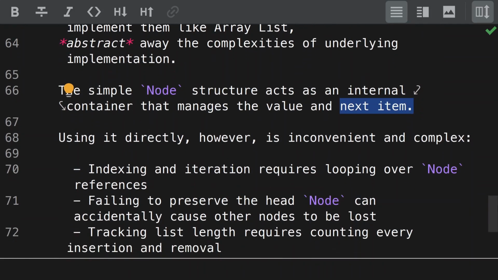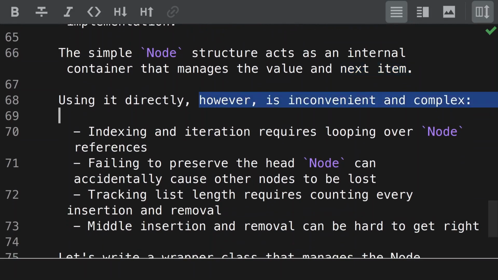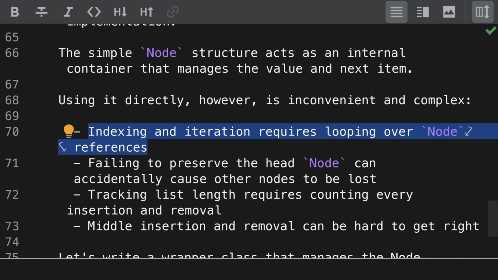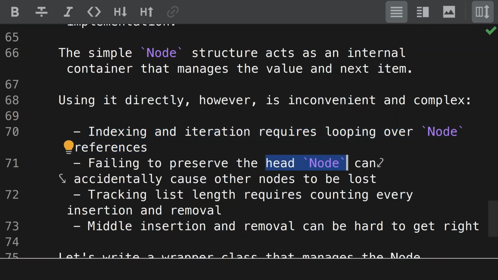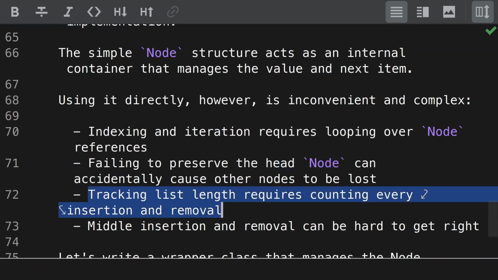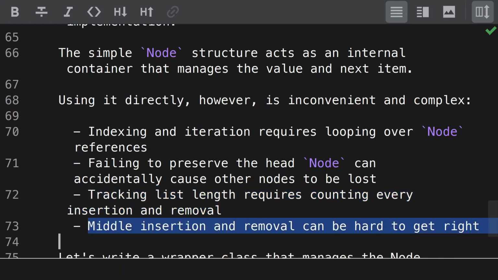However, as you've likely seen, managing these nodes is pretty inconvenient and complicated. If we want to index over a linked list using just node references, we have to write our own loop. If we fail to preserve the head node, we can accidentally lose access to the entire list. If we want to keep track of the length of the list, we have to count every node that's being inserted or removed. And the act of inserting into the middle or removing from the middle can be hard to get right, because we have to make sure to wire up the neighboring pointers to point to the right locations.